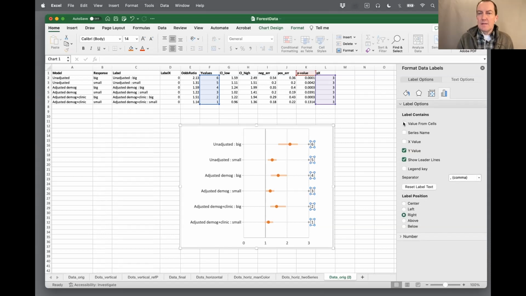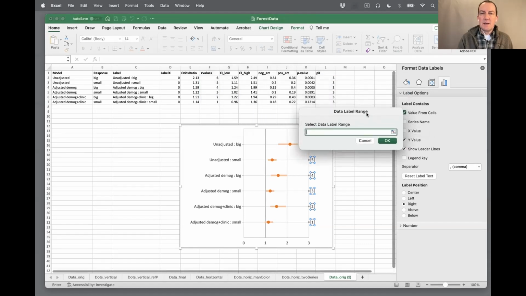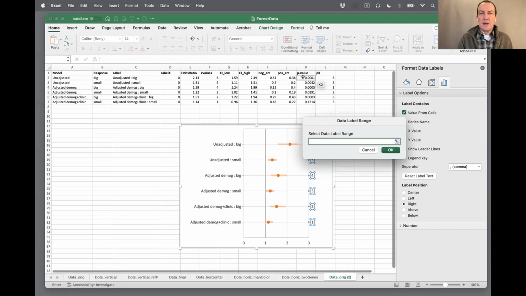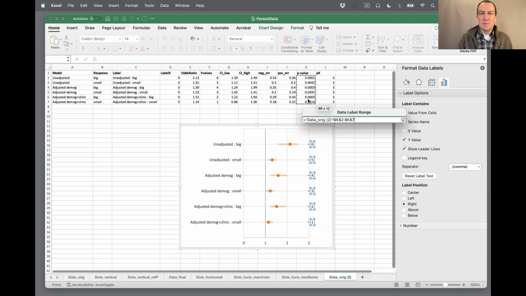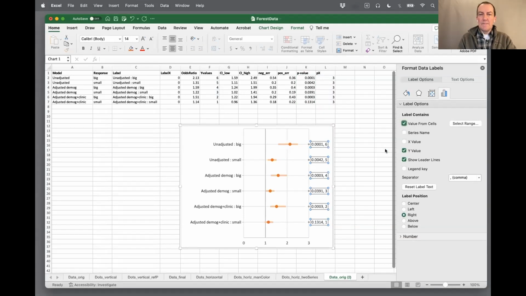And again, I'm going to select this Values from Cells. When I do that, it lets me select the data range. And in this case, it's just the p-values themselves. I want to select all the p-values themselves. Let go, click OK. And then I want to unselect Y Value. And then the label position is to the right. That's what I wanted anyway.